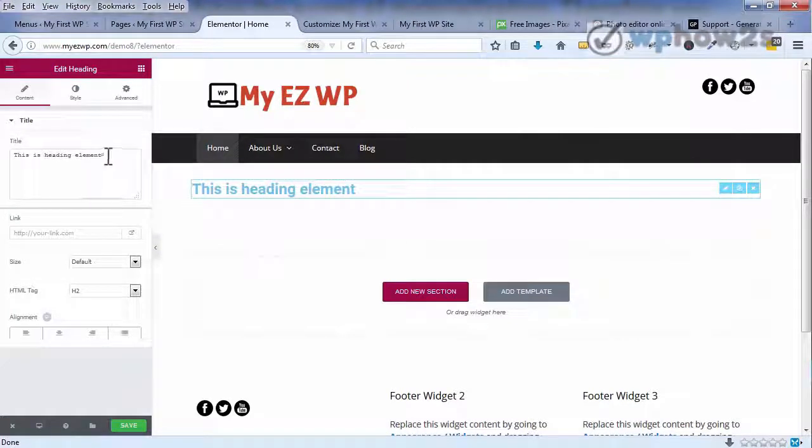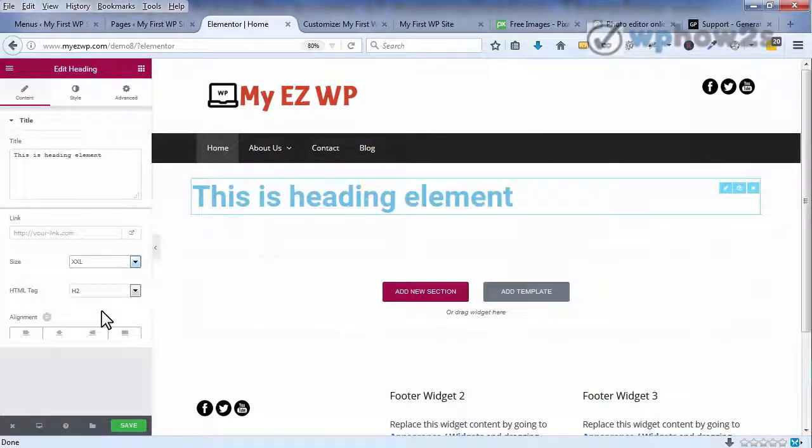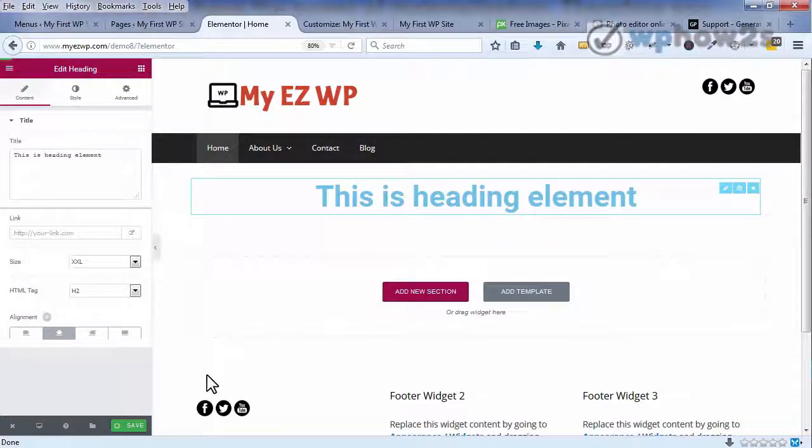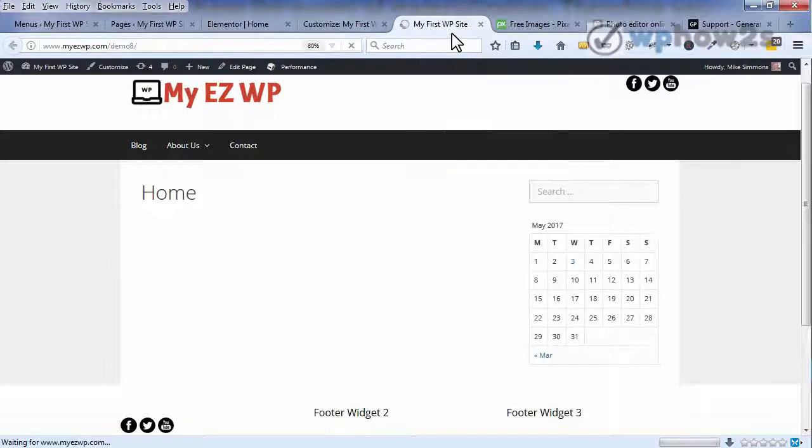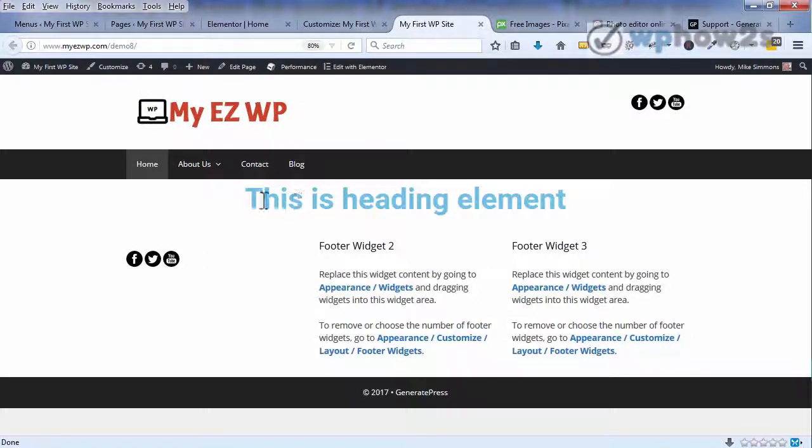There's the default text. You can change that, of course, and of course you probably want to. And we can change the size right here. We can make it extra, extra large. Maybe align it in the center. I'll click Save. Go back over to our site, reload the tab, and there we go. There's the heading we just put in.